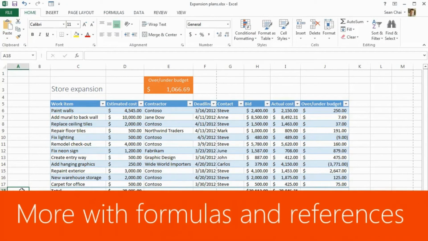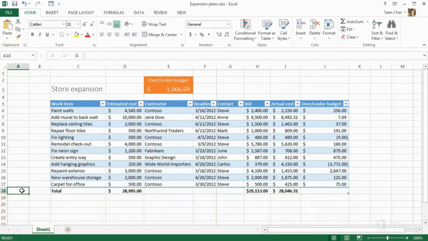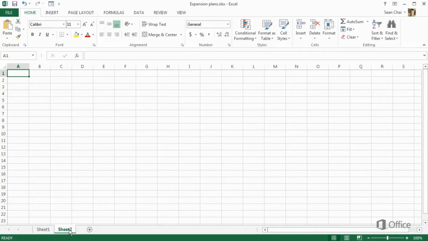I'm going to show you how to write a basic formula to demonstrate a couple of important concepts. First, to help us keep everything straight, let's click this plus sign to add a new worksheet. Then double-click the worksheet tabs and type names.